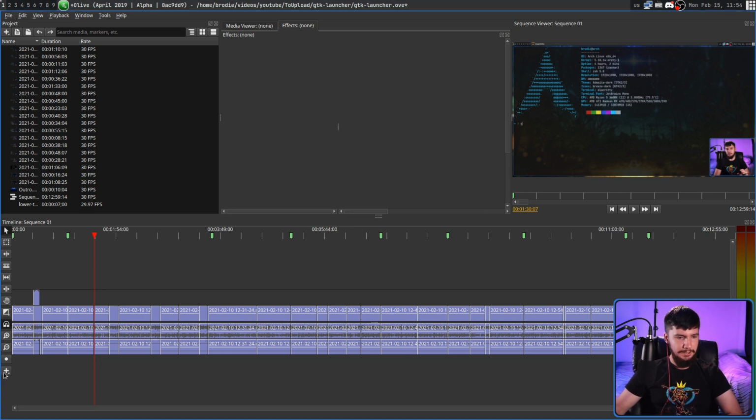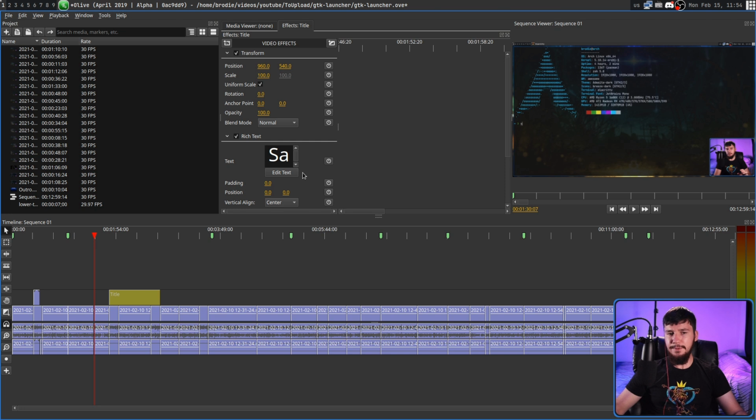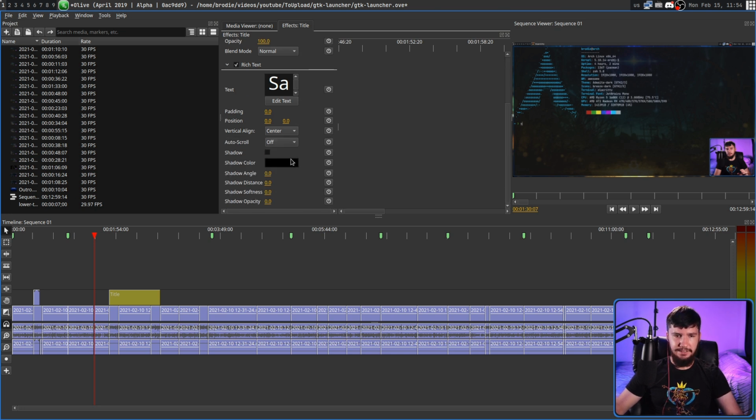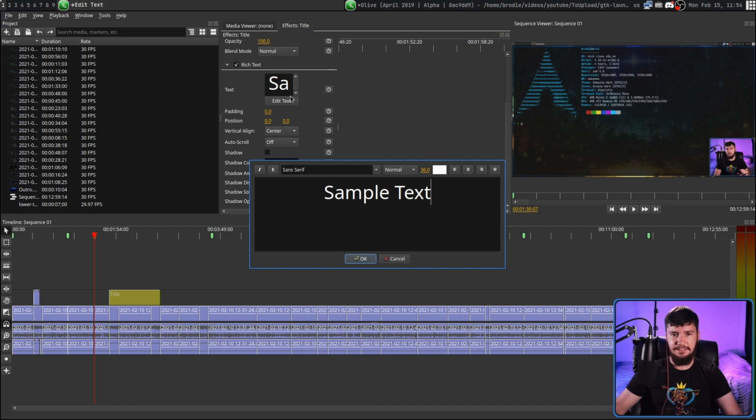So if we go and click this plus down here, click on title, and then drag a section, we want the title, click on the title. Now we can go and edit all of the properties about it. So we can go and change like the shadow color, the shadow angle, things like that. But generally what you're going to want to do is just modify the text. So let's go and click edit text in here, change this from sample text to this is some text.